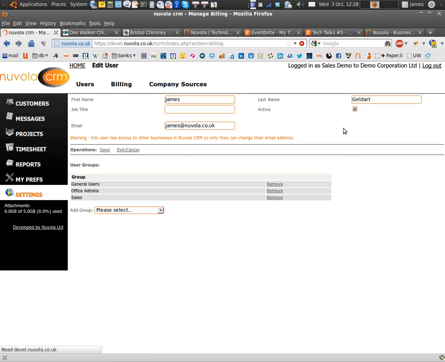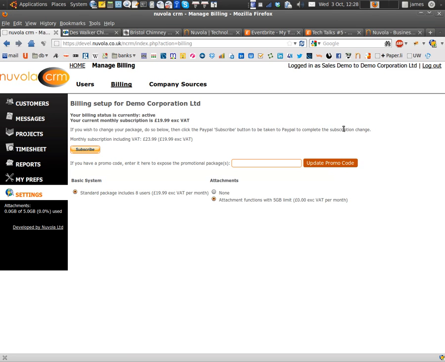The billing tab allows you to go into billing. You should only really have to use this once. So if you've signed up for a free trial, then in order to activate your trial, which will expire after 30 days, you need to subscribe. And you do that from here.